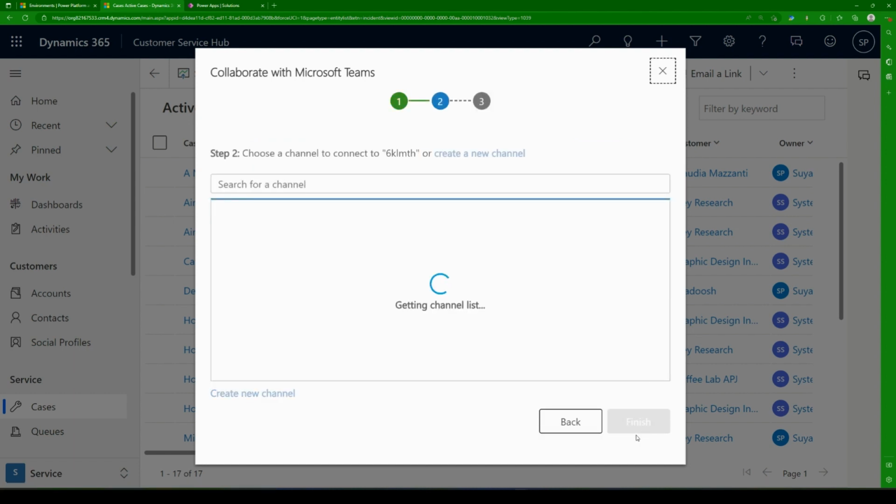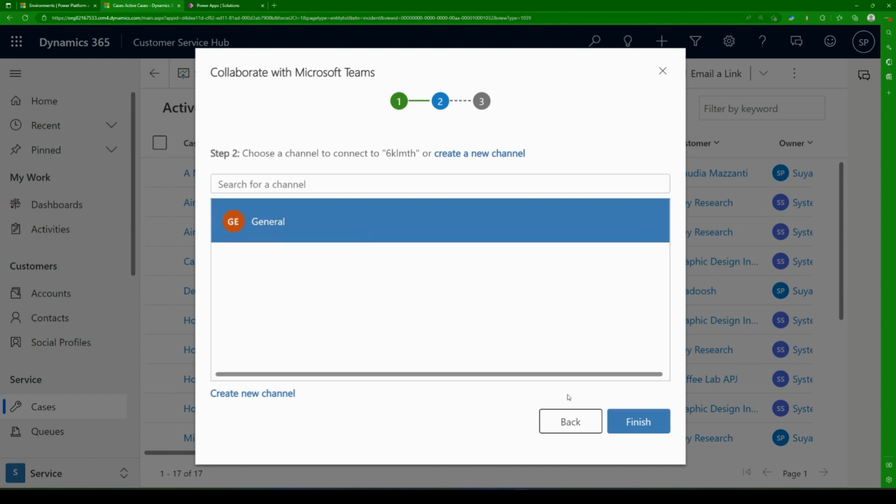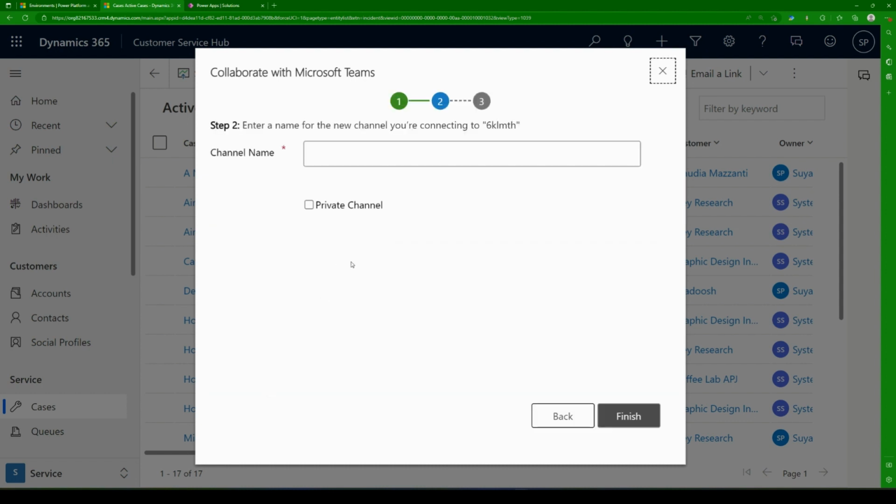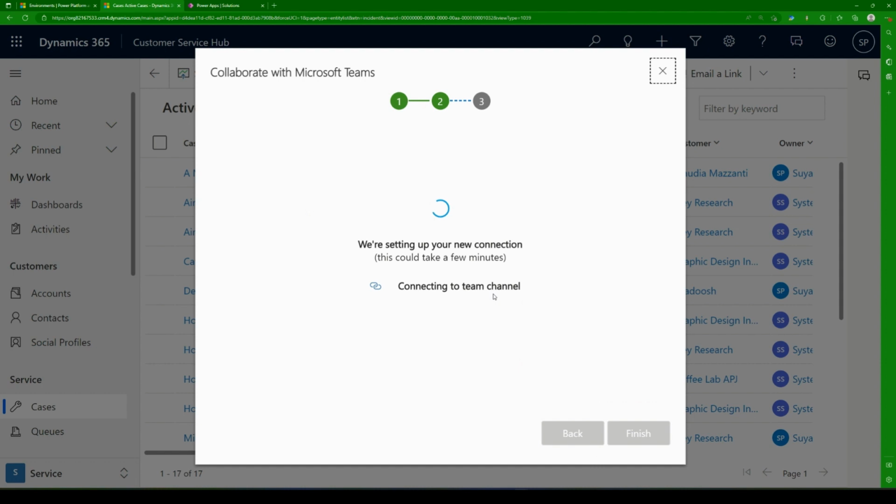And then here is where you can select a team. So this is the name of my tenant, and this is the channel that I have. But I can always choose a new channel, create a new one, and I say agent collaboration for cases, and I can make this a private channel or not. And then I say finish, and that is where it starts setting it up for you.